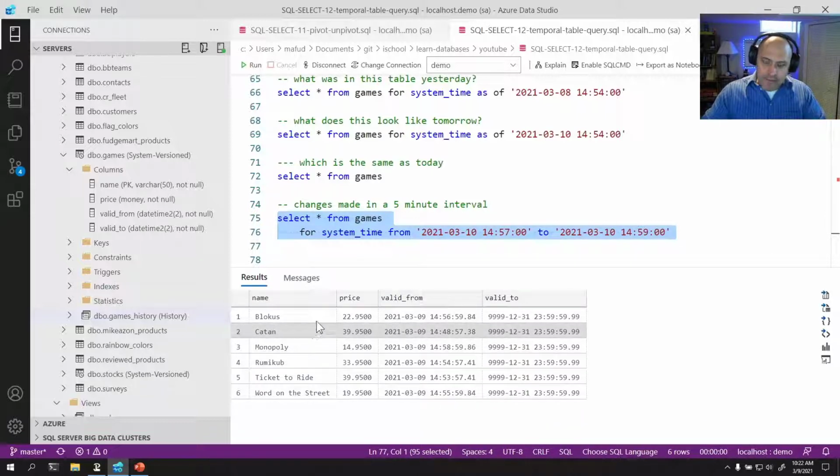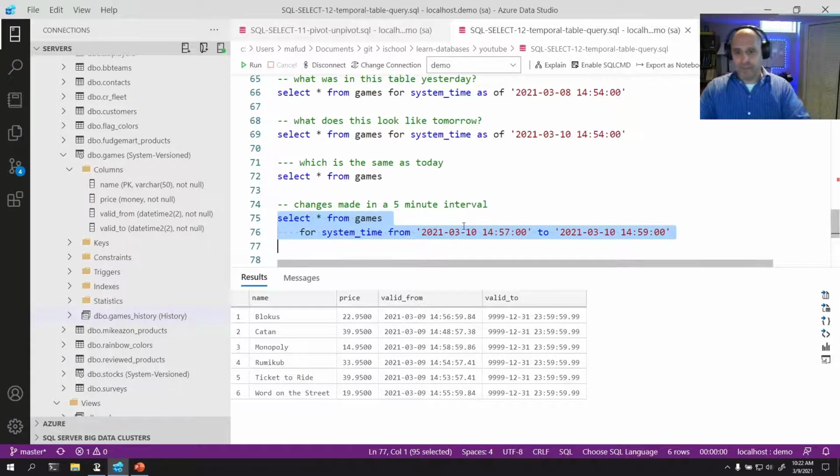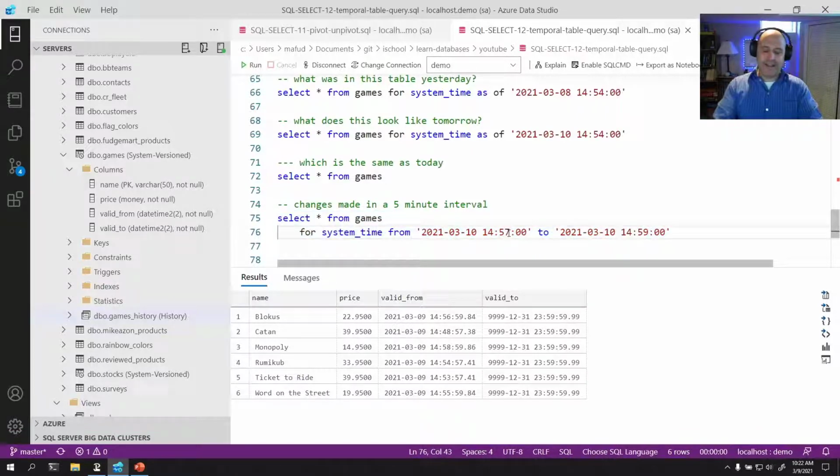Okay, so we have Blokus was in the table at that time. Catan was in the table at that time. Monopoly was in the table at that time, but it was $14.95. Rummy Cube was in the table, Ticket to Ride, and Word on the Street. I can wind this back a little further. This is what, a 3-minute interval? Let me wind it back a little further.